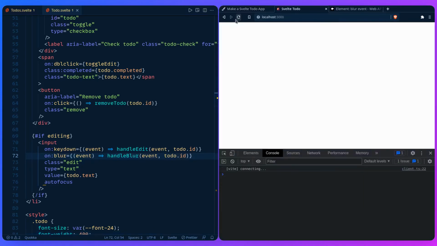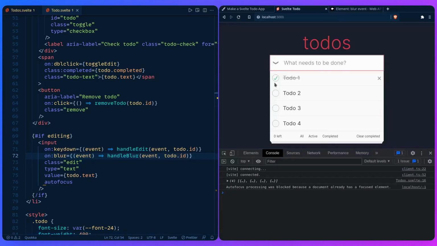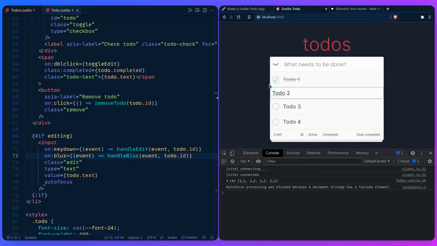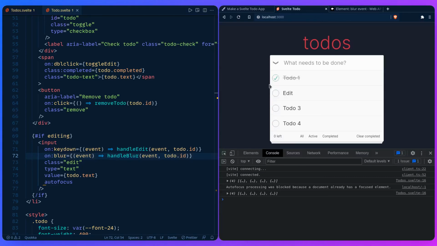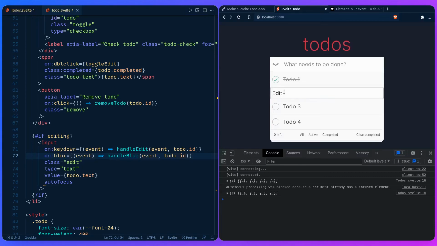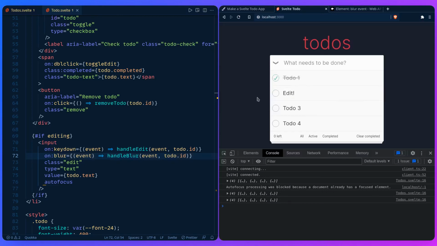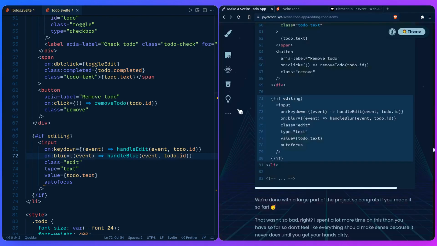Okay, so let's see if this works. So if we go here, let's just refresh because I'm paranoid, and then we can try this out. Let's see, edit, and if you press enter, it's going to save. Awesome. Now let's see if escaping works. So if I say edit exclamation mark and press escape, it should save it, right? Awesome, that also works.